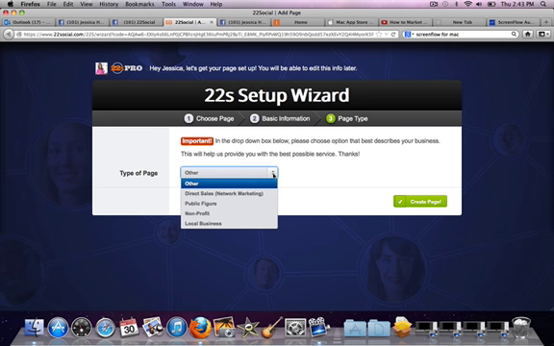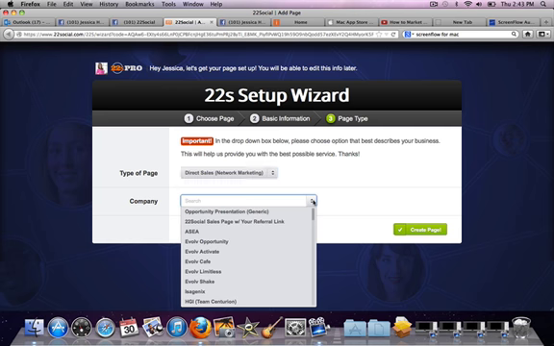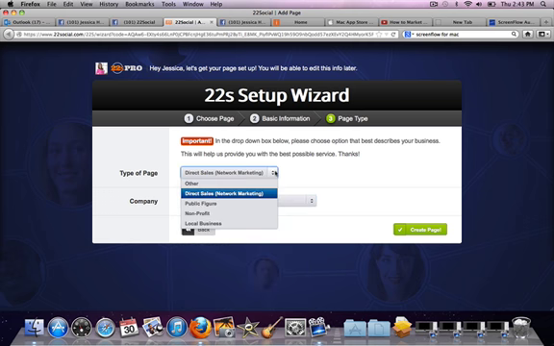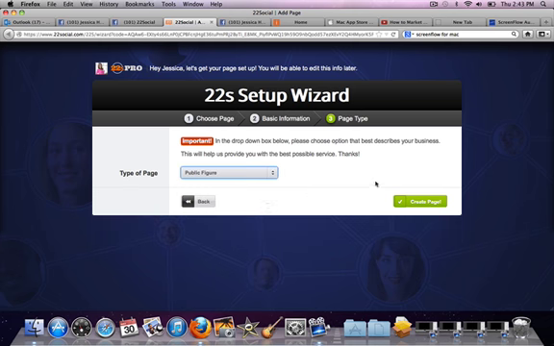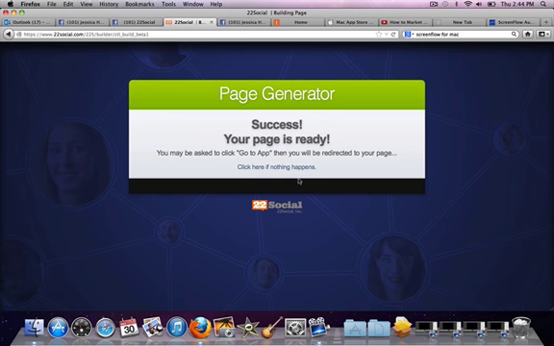So here, I could put direct sales network marketing and choose my company if I wanted to do that. Just for speed purposes, I'm going to select public figure so I don't have to go through that and then create page. So now what it's going to do, it's going to create a generic page for me with a template that I can edit.